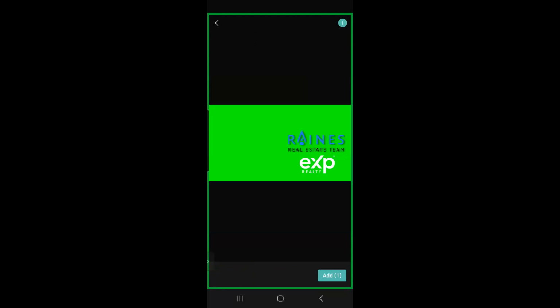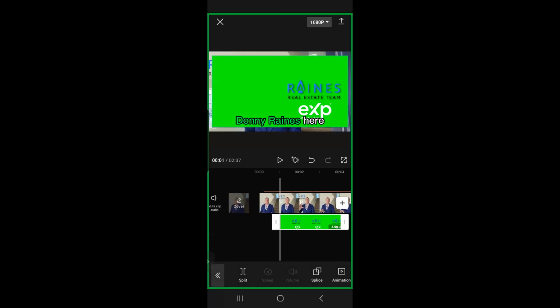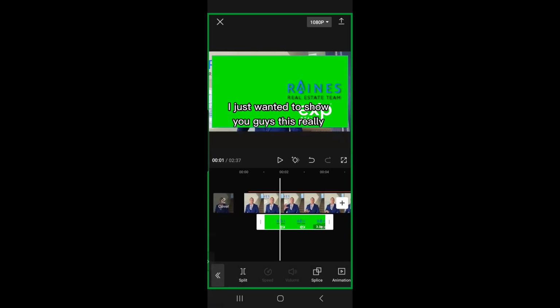You can make this in Canva too. If you actually pick green screen, it'll pull up a format for you and you can add whatever the heck you want to it. So then you're going to hit add. Okay, so how do I change that?